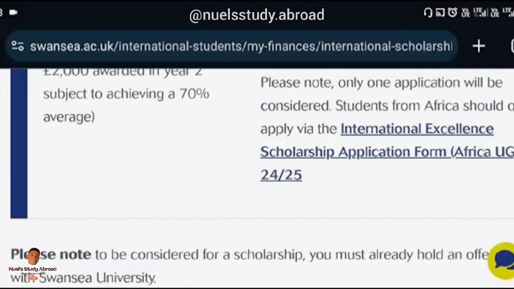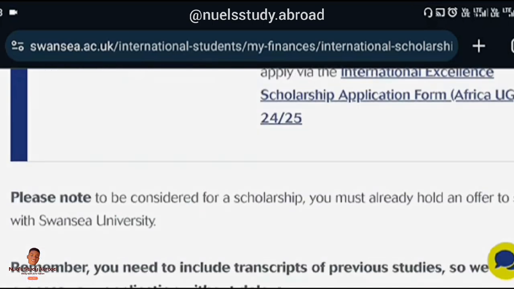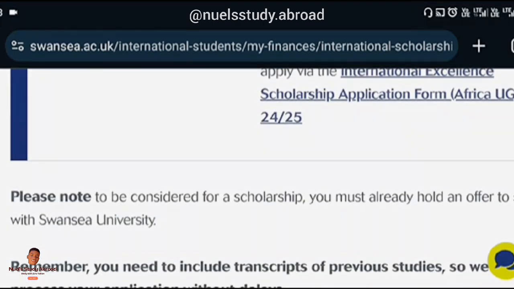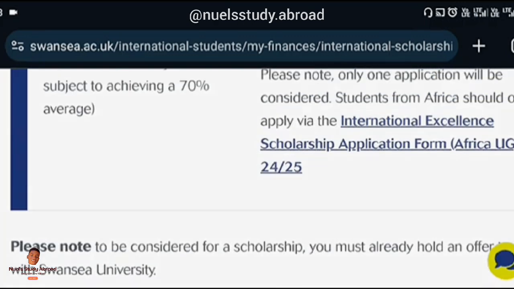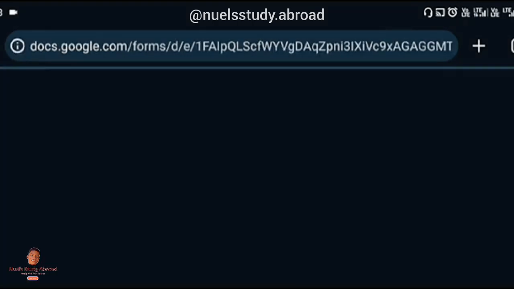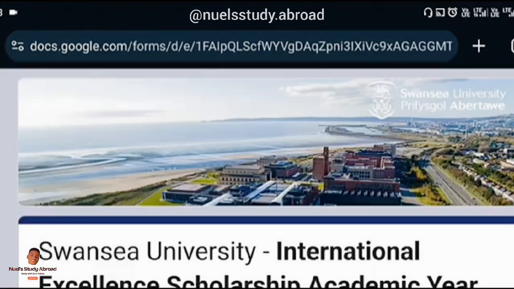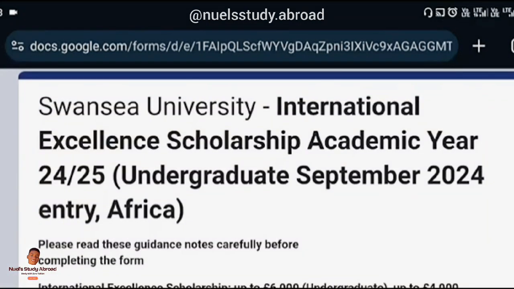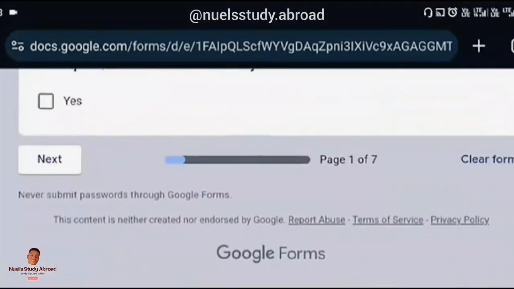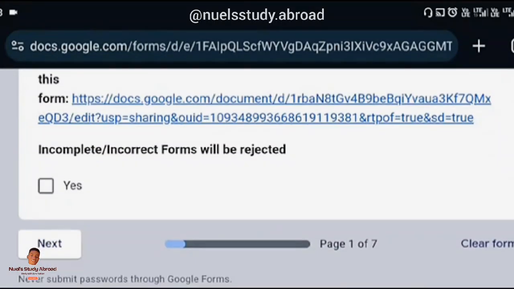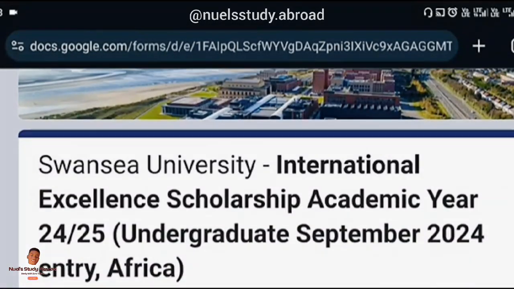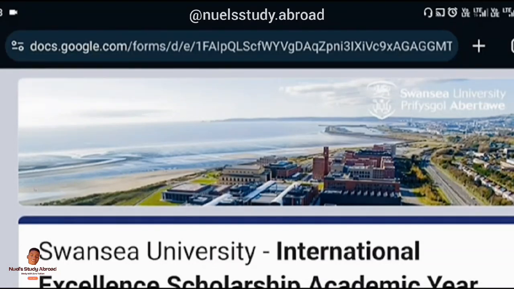Then this is the link. You see the scholarship form below, you click on it. You see they say you must hold an offer to study with them first, so it was stated. So you click on the link, then you can see this is for Africa. This is how the form looks like, just 7 pages. So that is how it is guys. I'll be pasting this general link here so everyone can find their regions.